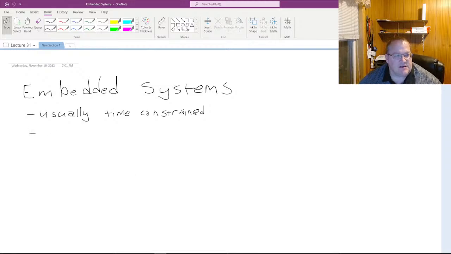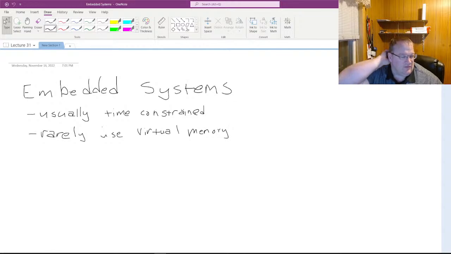So because of this, they rarely use virtual memory. And if we remember, what's virtual memory? Well, virtual memory is when I make use of storage, a hard drive, solid state drive, a flash drive, a USB flash drive. Any of those things could be used as virtual memory. But we rarely do that here.